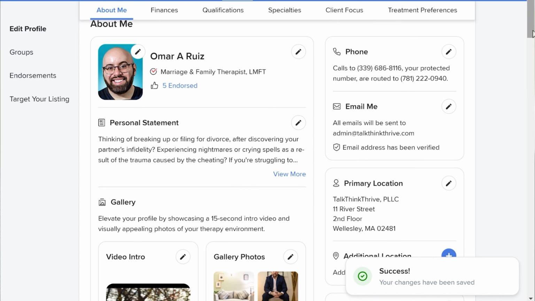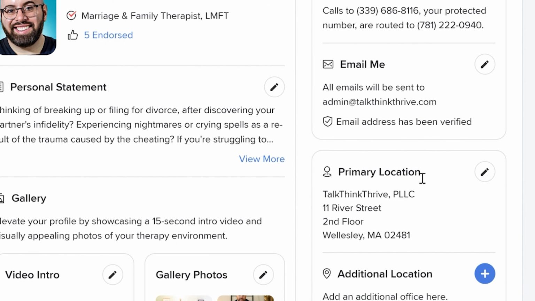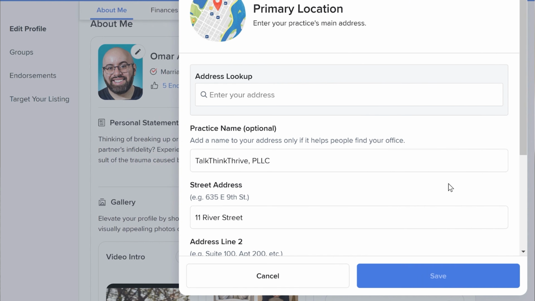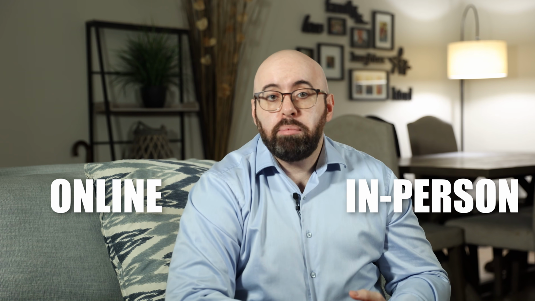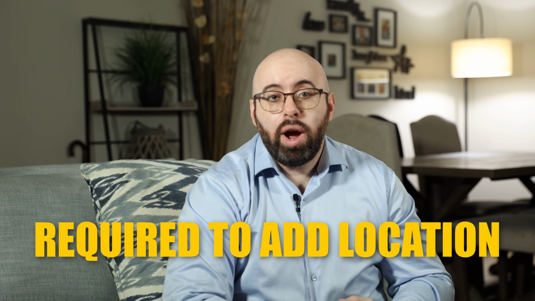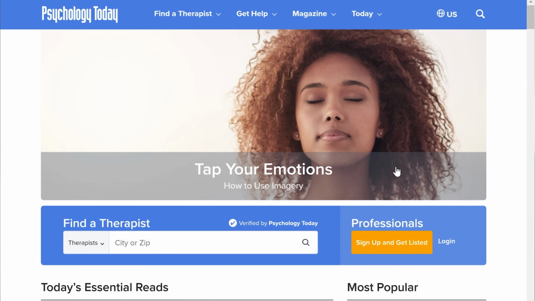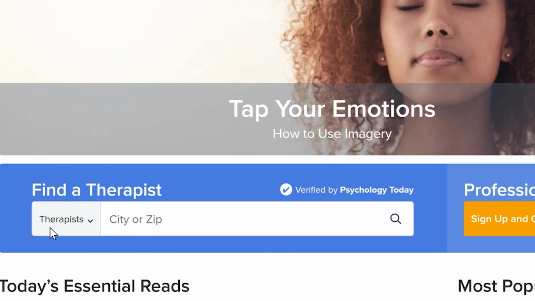From here, we will head to the next section, which will be your private practice address, also known as your primary location. You will click on the pencil icon and a pop-up will appear. Regardless of whether you offer online or in-person sessions, you are still required to add a location. The reason for this is because the first step clients must take towards finding a therapist on Psychology Today is to enter in their preferred city or zip code.